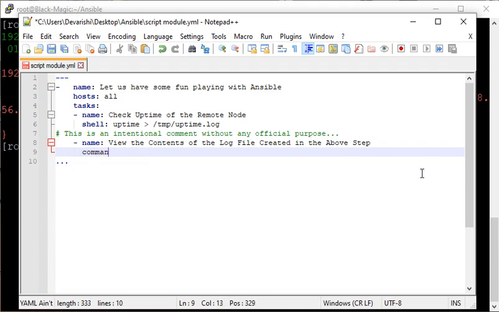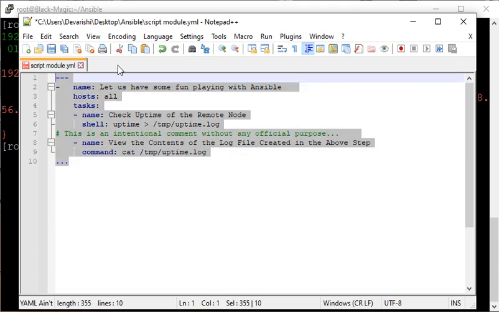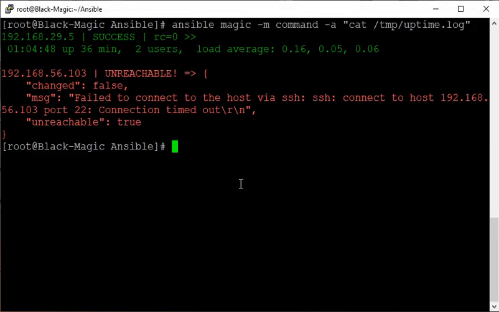This time let's use command, and then colon. Let's type the command. Good. Let's see what happens. So let's copy this entire thing. Get greater than uptime. I'm replacing that file. No worries.